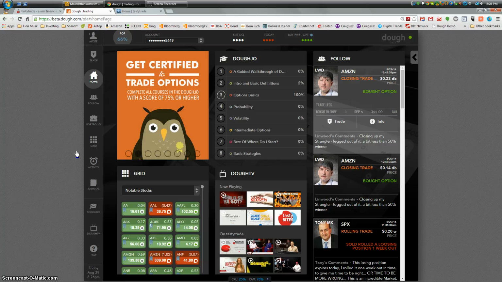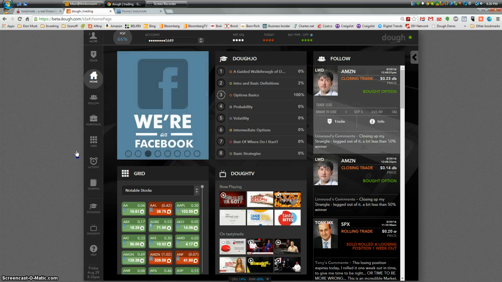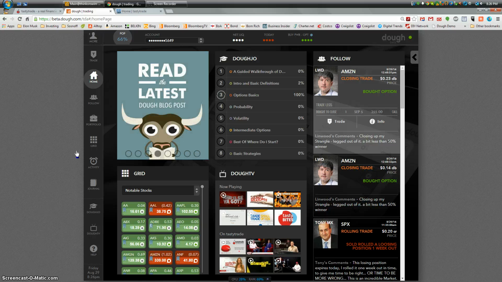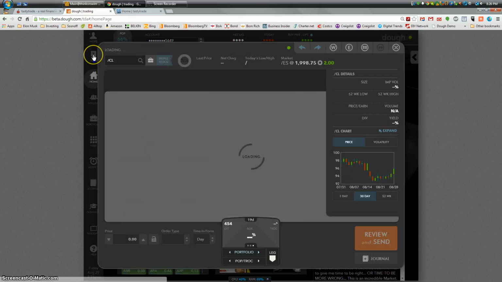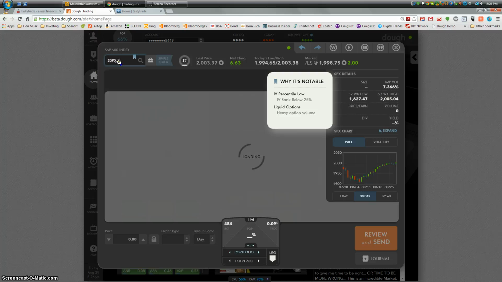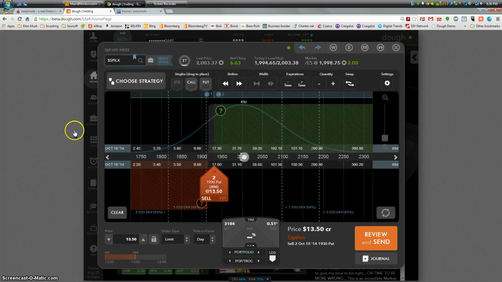The neat part is for just basic option trading. What I like about the trade page is it actually allows you to place trades, in my opinion, faster than Thinkorswim if you're going strictly by the math. For example, I'll just use hit trade right here, and let's input SPX for the Standard & Poor's 500. Okay, right off the bat, here's your trade page.